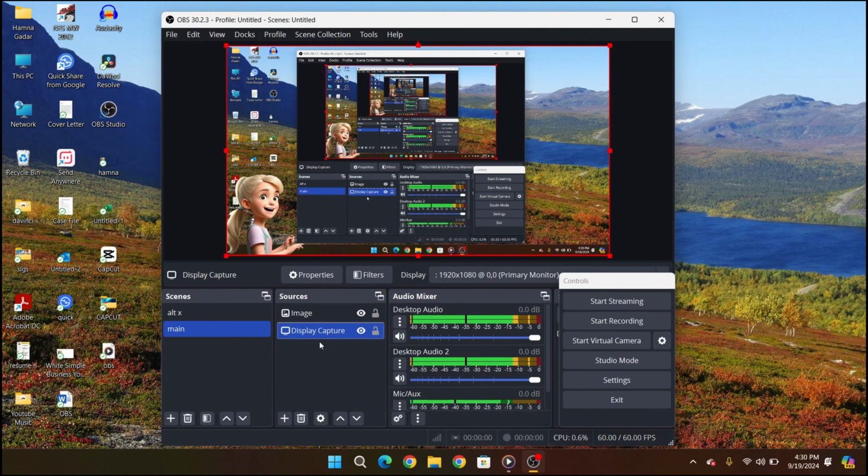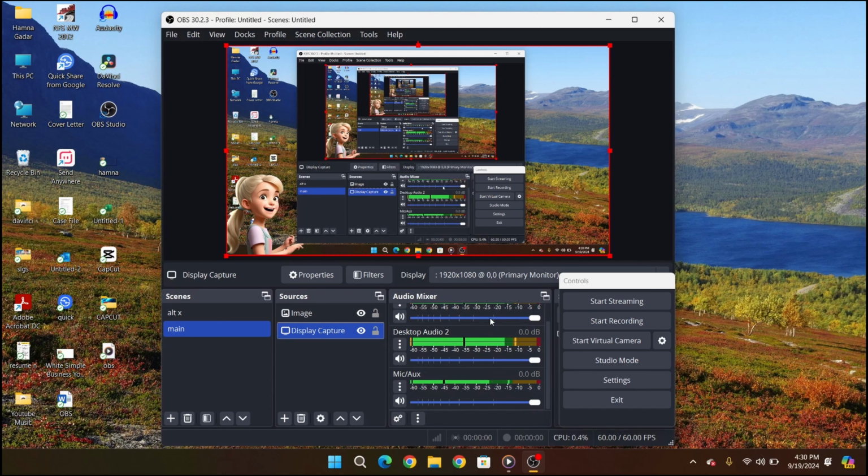Then audio is just another crucial part of OBS, and OBS gives you a lot of control over it. In the audio mixer, you'll see a couple of tracks by default. One for your microphone, labeled as the mic, and one for your desktop audio. OBS automatically detects these inputs, but you can fine-tune them to suit your needs.